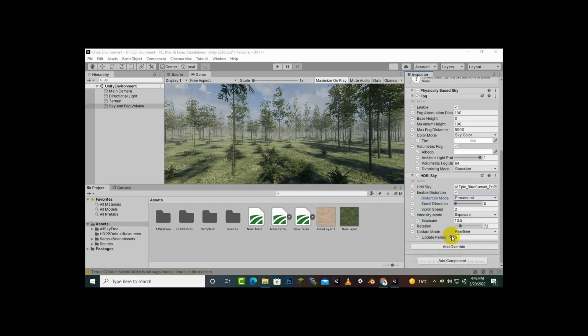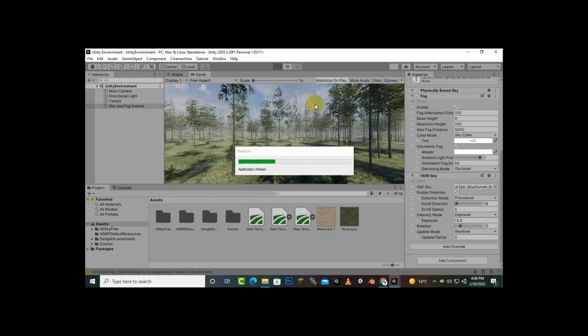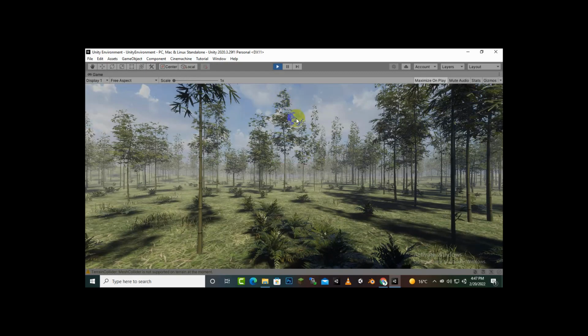And then we'll add a scroll speed, okay. The default is 2, we can add 5 just for testing purposes. And scroll direction, we can adjust the direction to something like maybe 18, okay. So now if we play the game, you will see that our sky will move, and you will imagine that clouds are moving in the environment. You can see very nice movement here, but 5 is a bigger number.